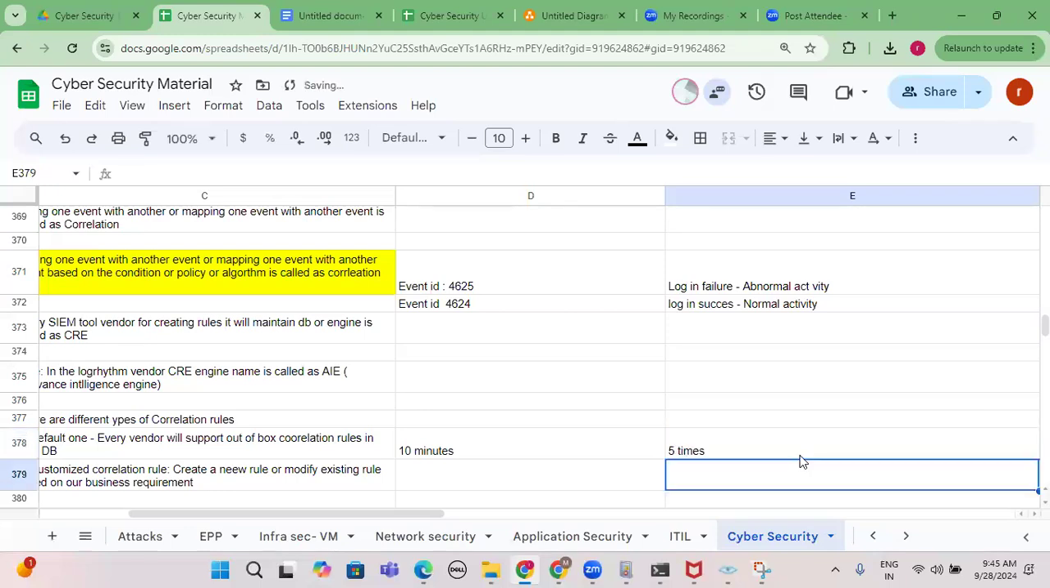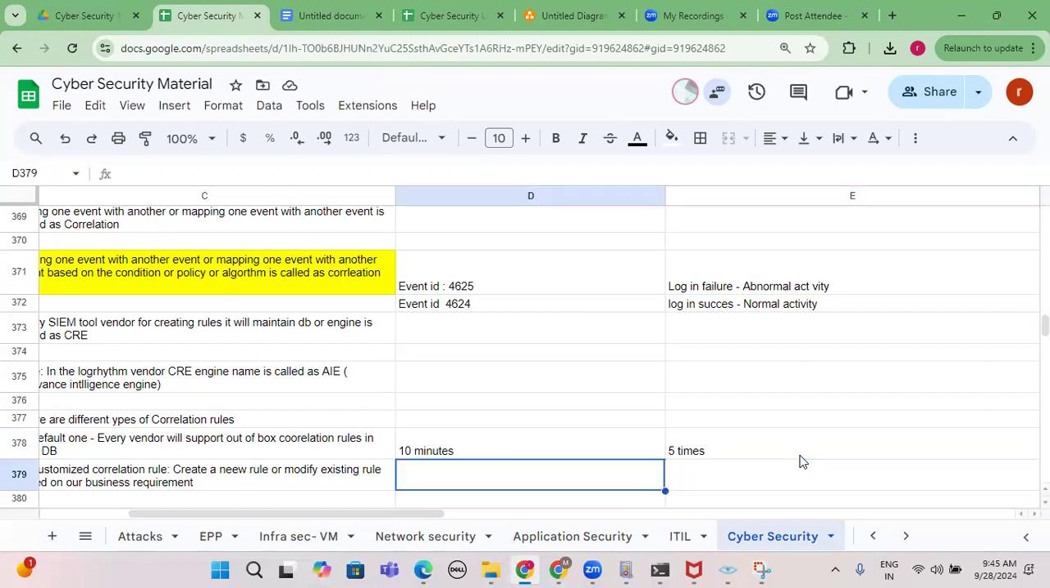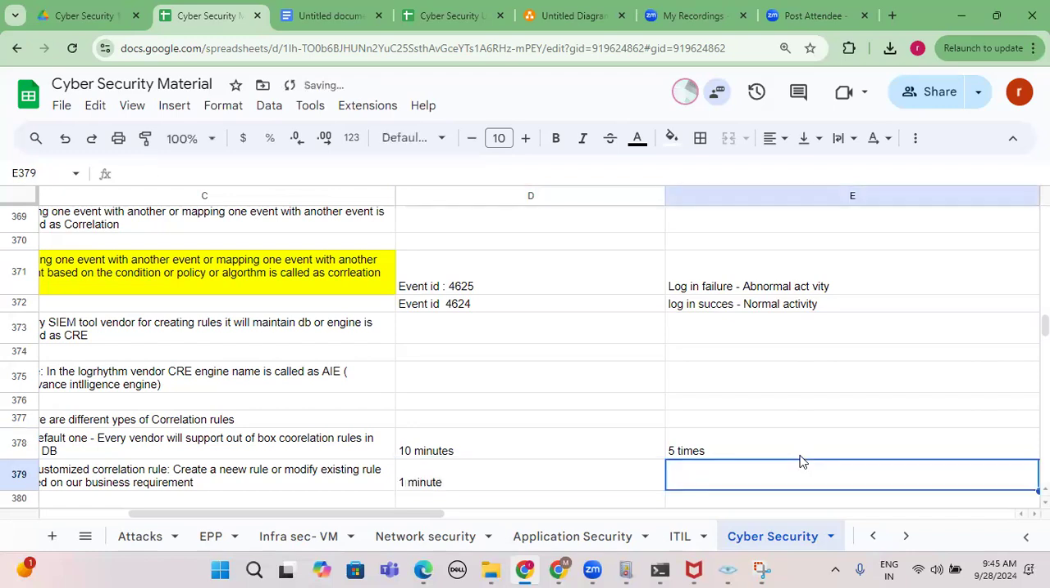Now, if you want to do the customization, if you want to remodify whatever existing rule Splunk has defined, that is also fine. We call that the customization part. As per my requirement, if 3 login failure attempts or 5 login failures appear in a 1 minute time period, an alert should be triggered.